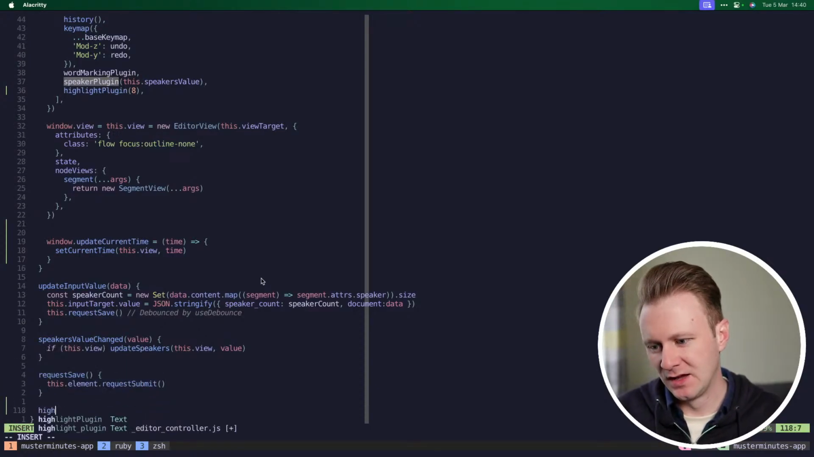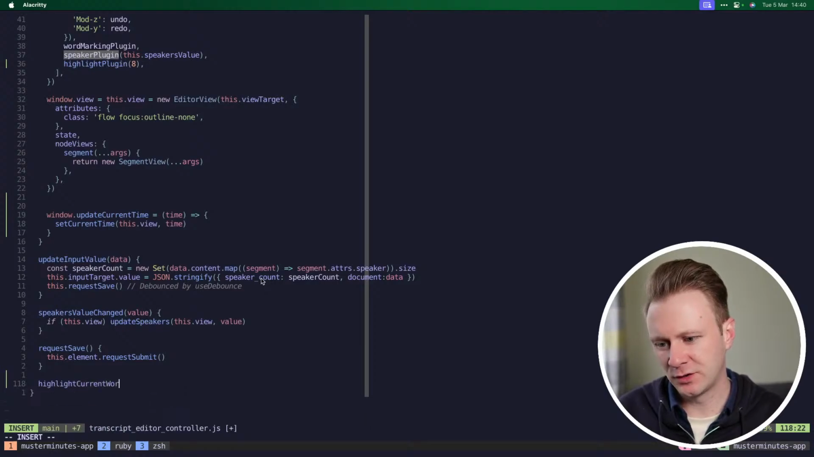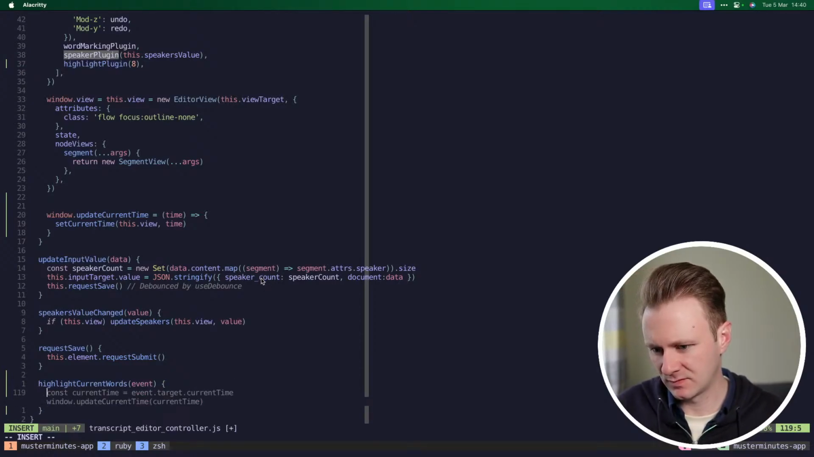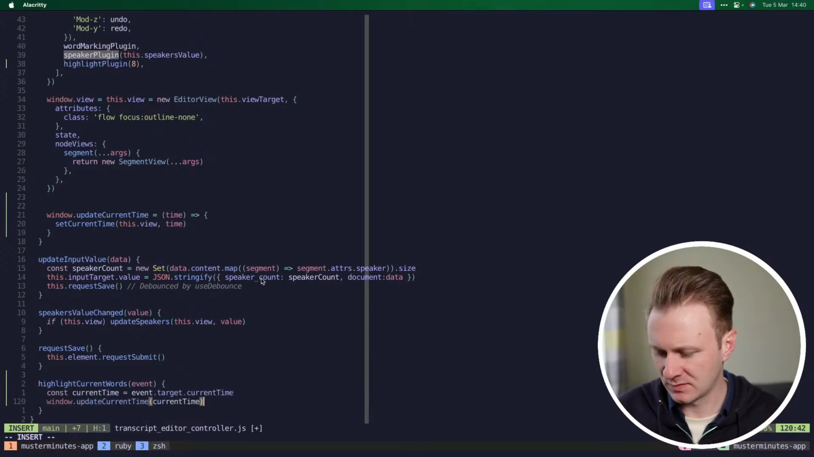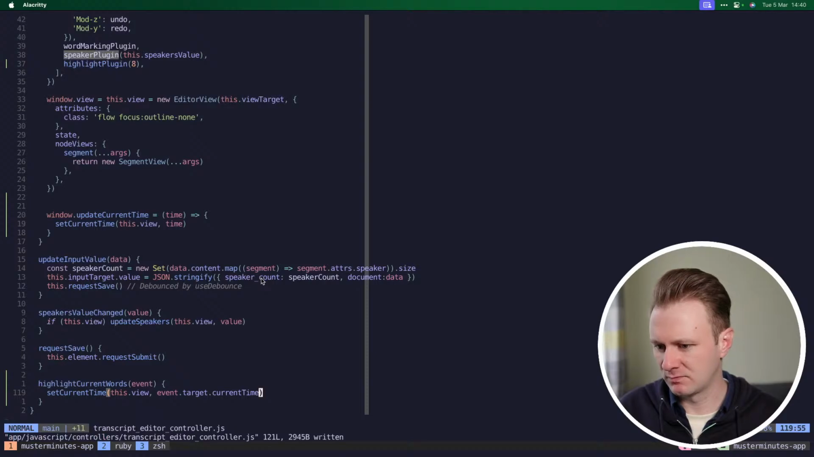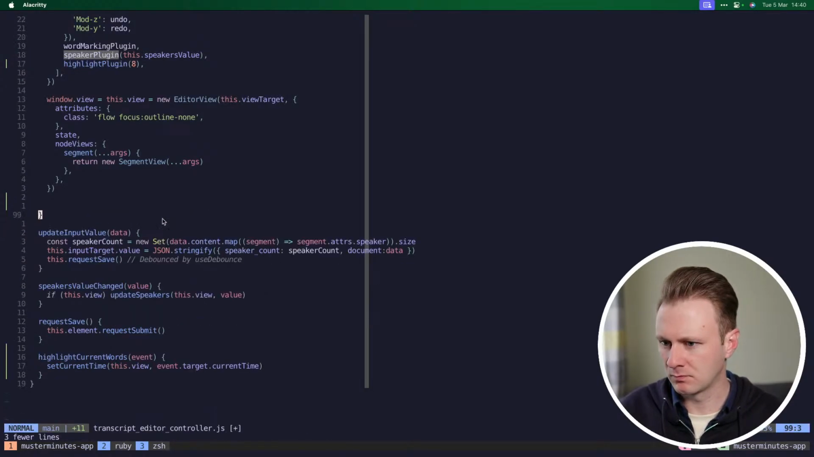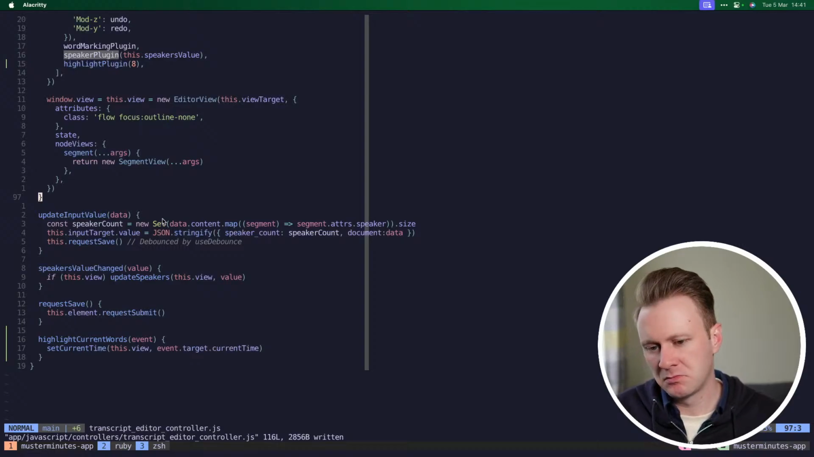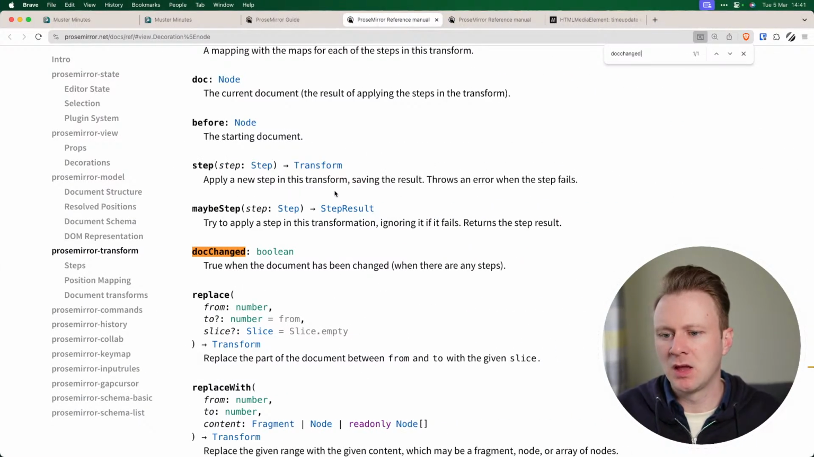Trying to work out where to put this. Highlight current words. And this is an event. We'll change that. We don't want to just call that. We'll call set current time list.view current time. Target current time. Okay.